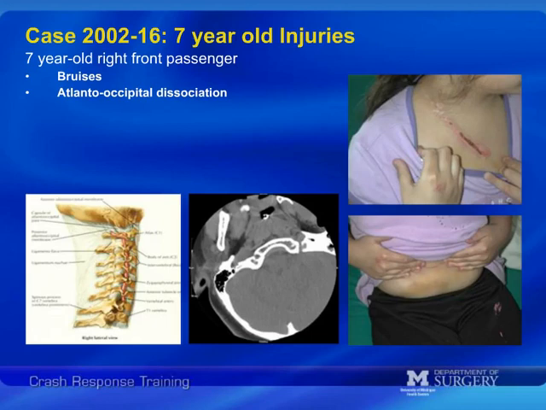you can see that on this middle image here, and it shows just a small amount of blood right here at the base of the brain and at the start of the spinal cord. And this was diagnosed as a very, very minimal atlanto-occipital dissociation injury. This bleeding is caused by a rupture of some of the membranes connecting the skull to the neck.